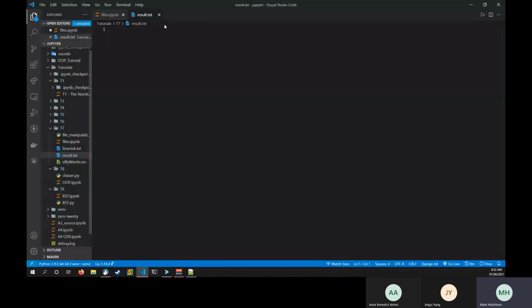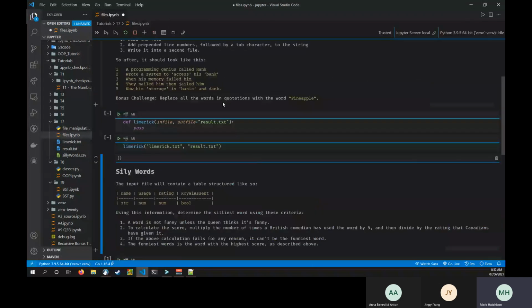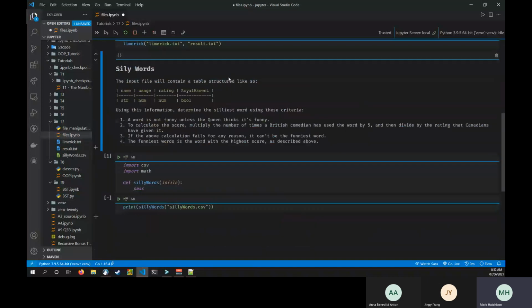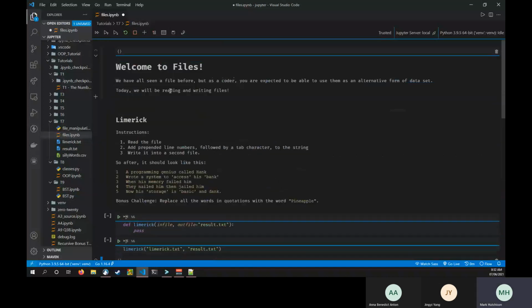However, as a programmer, we need to be able to use said data. So let's take a look at just 2 quick old questions that will really introduce files. And that should be really quick.